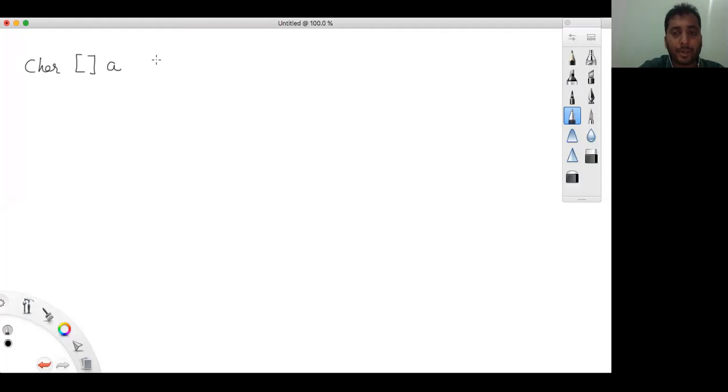A is a character array. So if it is a character array, it should store a group of characters, isn't it? Am I storing a group of characters? What are those group of characters? Open curly braces, S U B H A S H. And then using that character array, I am creating a new string. That is one more way to create a string. So what about the next one?